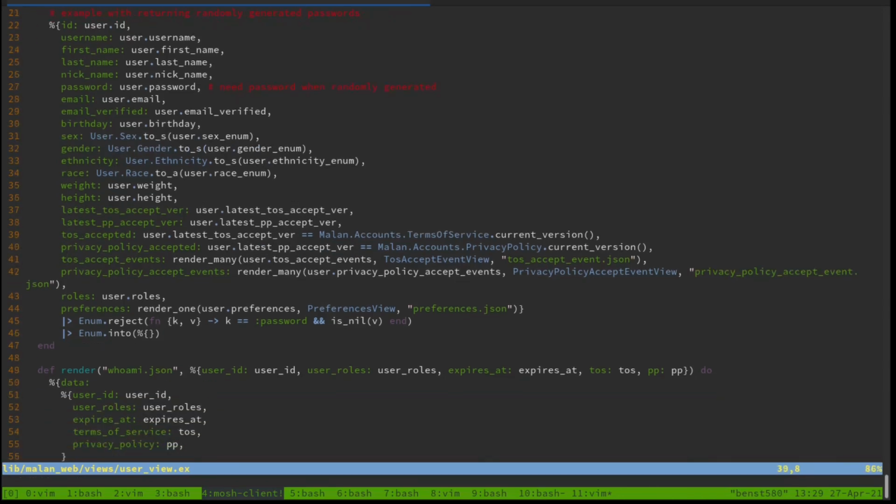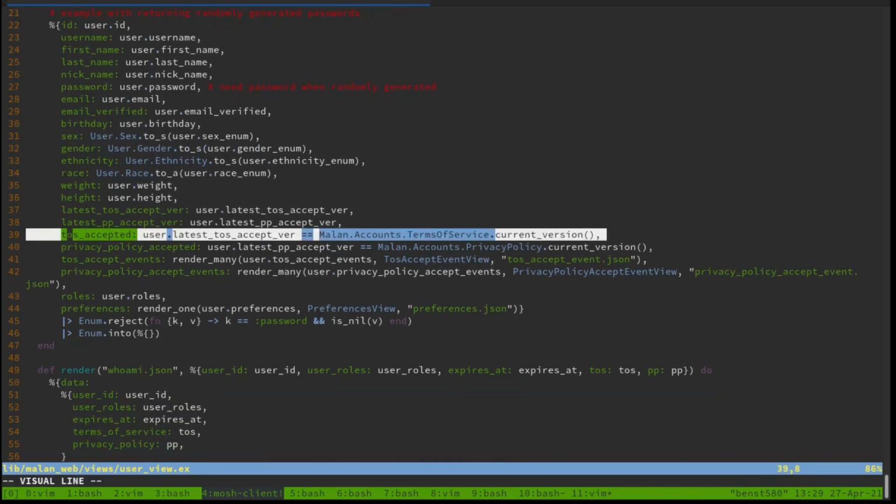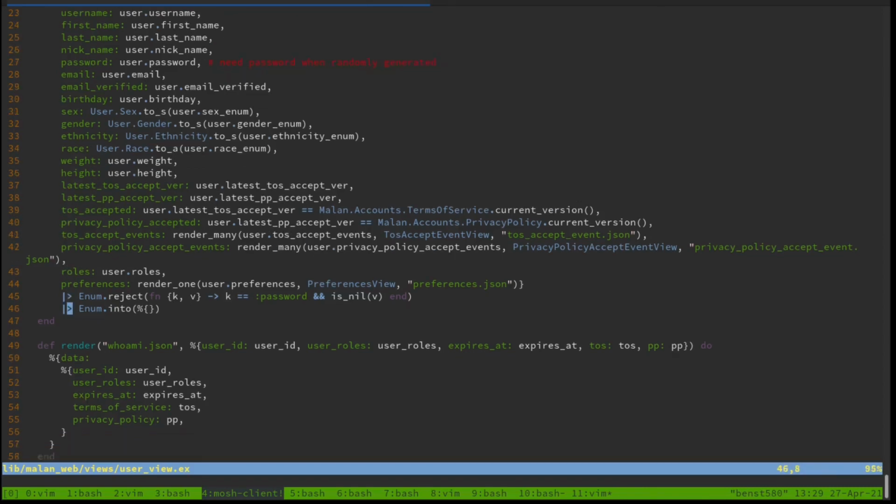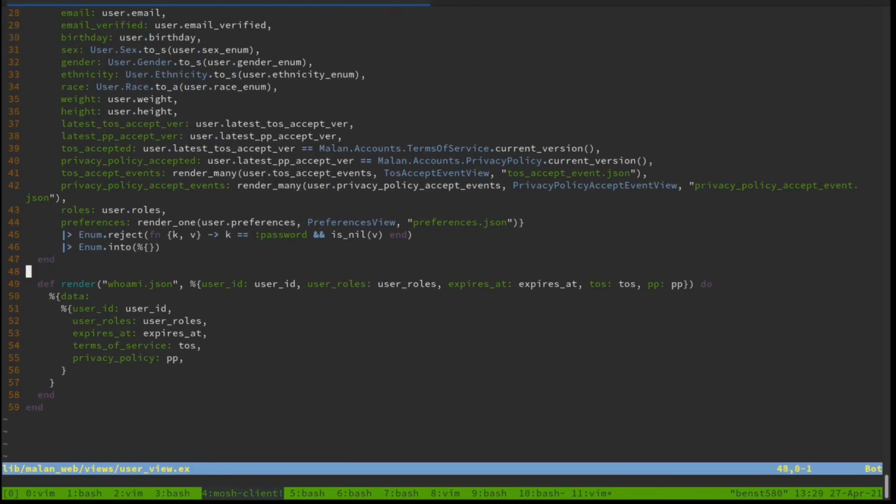And in the case of some of these more complex things, like terms of service accepted, we don't actually keep track. There's no column for TOS accepted, but it's very useful to have it in the JSON so that the client can figure out what's going on. So we get the latest version that's been accepted for the terms of service, because they could change. If that's equal to the current version, then this user has accepted our terms of service. So if new terms of service get published, this will automatically start returning false until the new terms of service are accepted. That's often what we want. These can be complex if you need them to be, but typically they won't be.